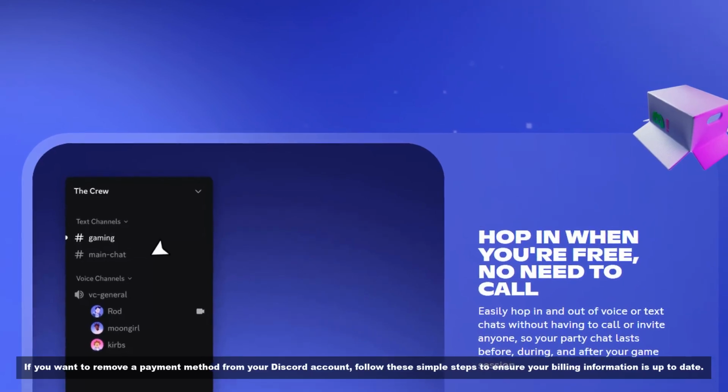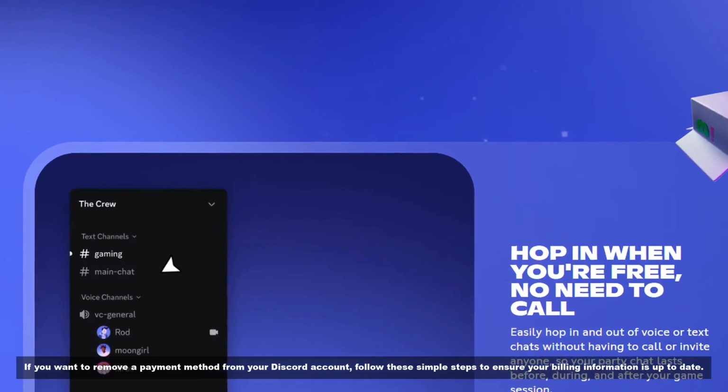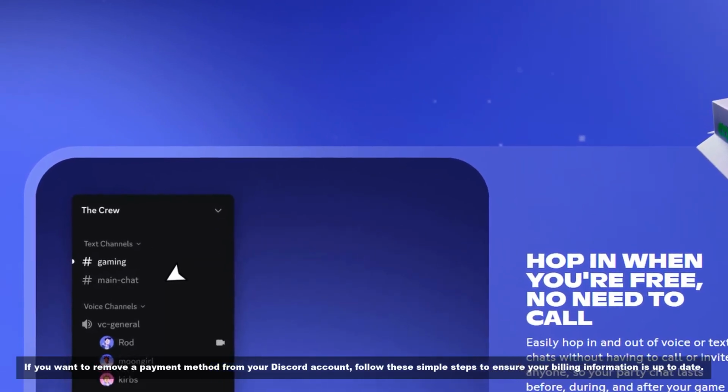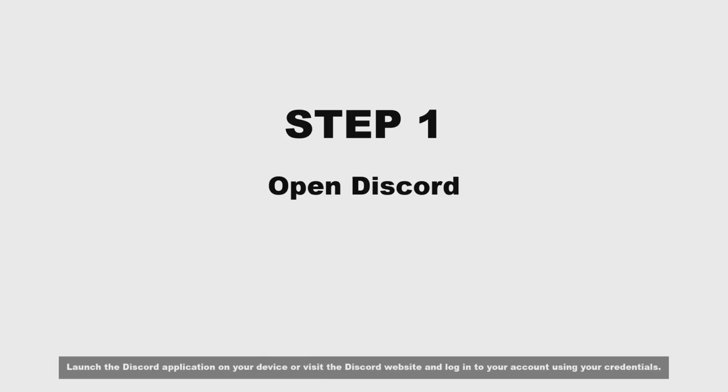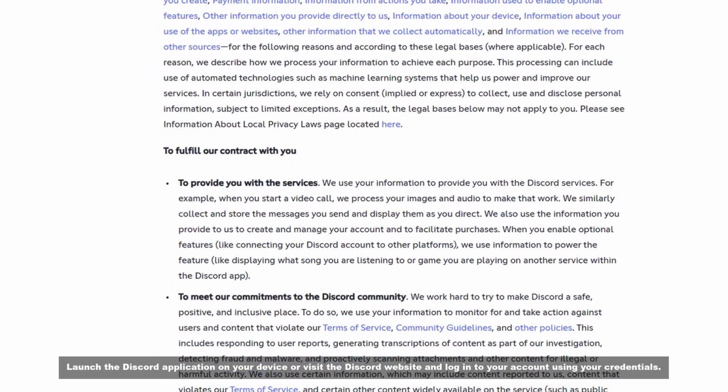If you want to remove a payment method from your Discord account, follow these simple steps to ensure your billing information is up to date. Step 1. Open Discord. Launch the Discord application on your device or visit the Discord website and log into your account using your credentials.